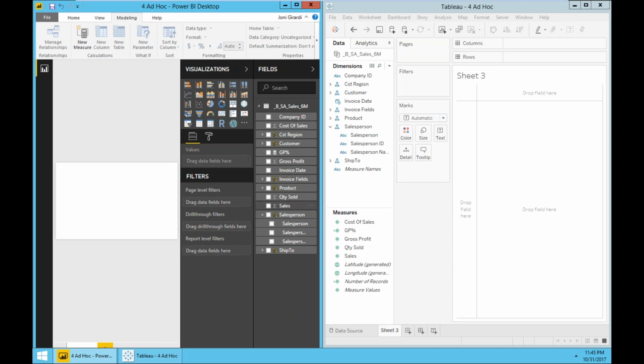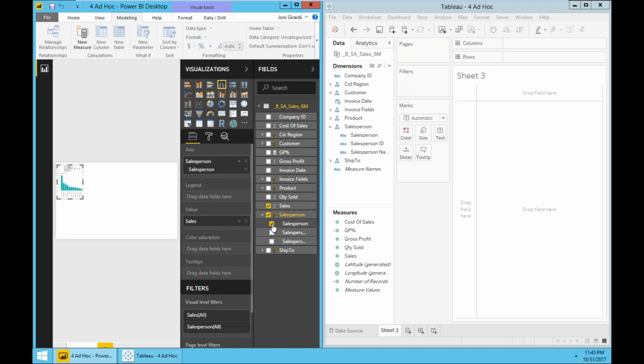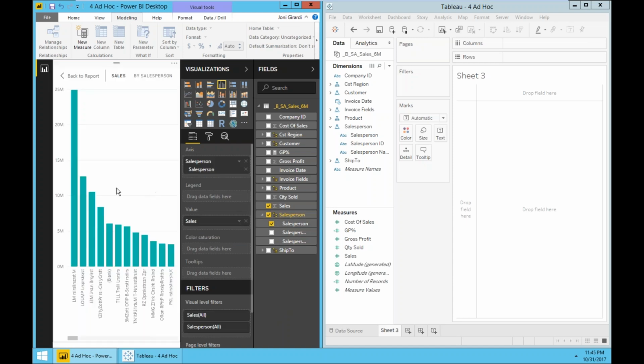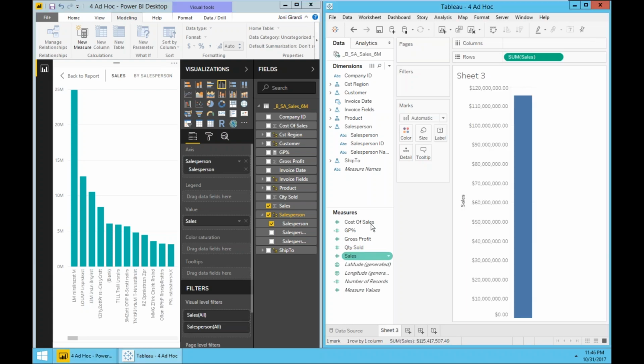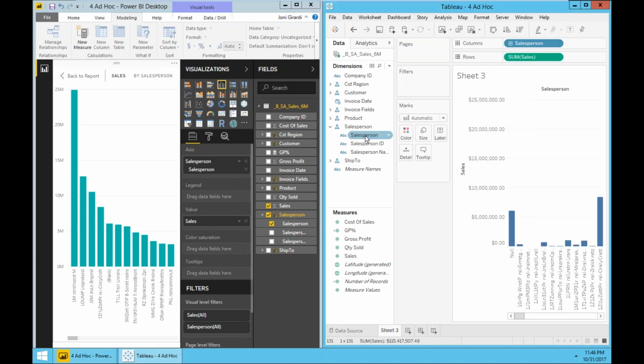So I'm going to choose sales and salesperson. And right there, the first part of my question is answered by Power BI very nicely. It shows by salesperson, sales in descending order. Let's see in Tableau. I'm going to choose sales and salesperson. And in this case, Tableau actually sorted the salesperson by alphabetical order. So different decisions by the products, but sorting is a very popular feature. People do sorting a lot.